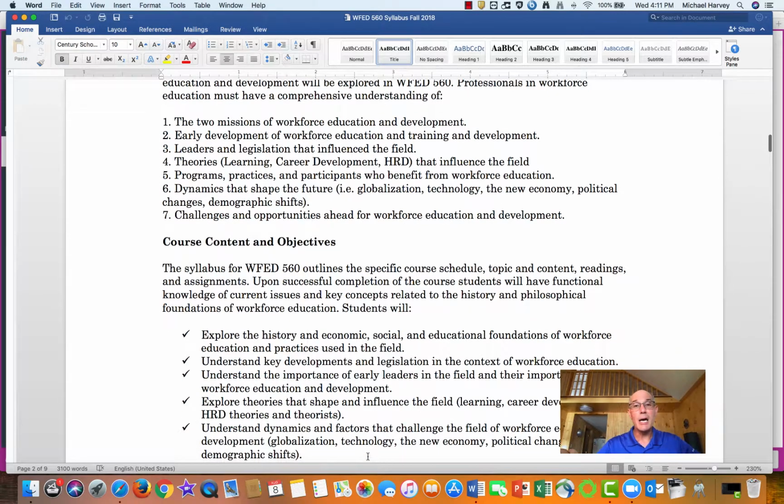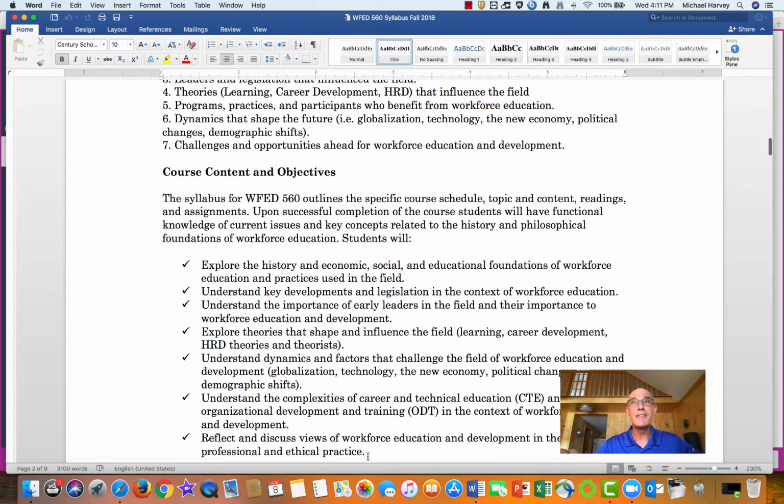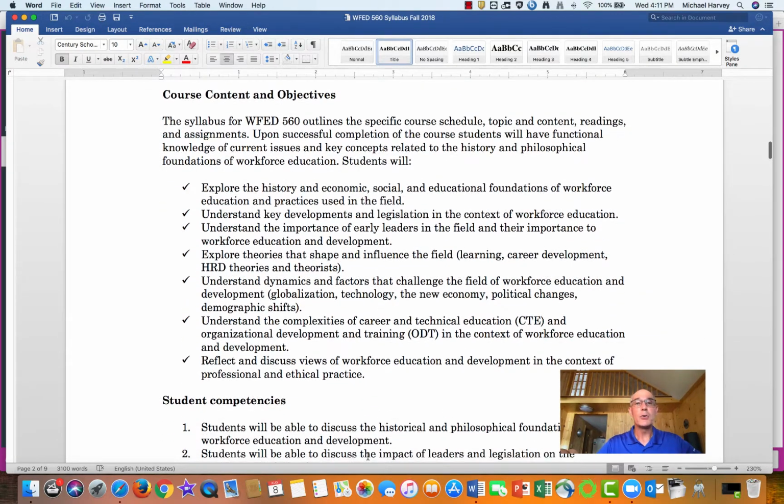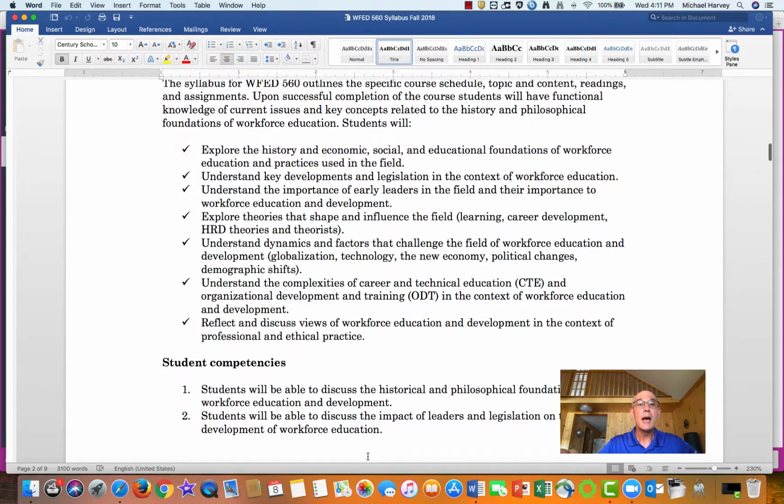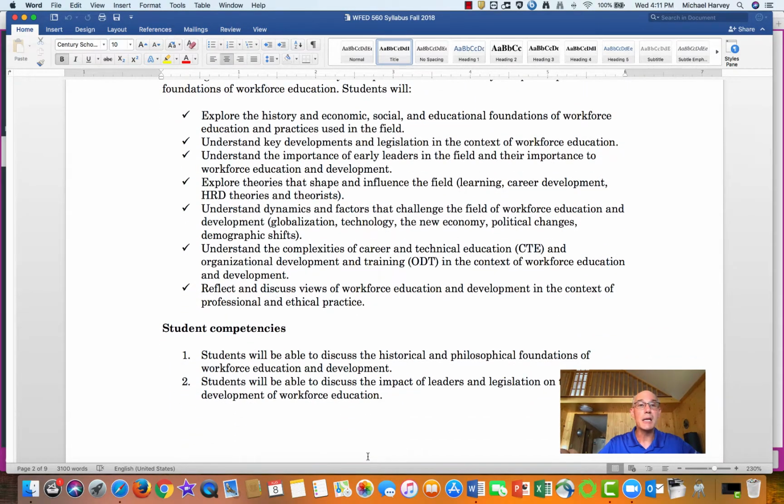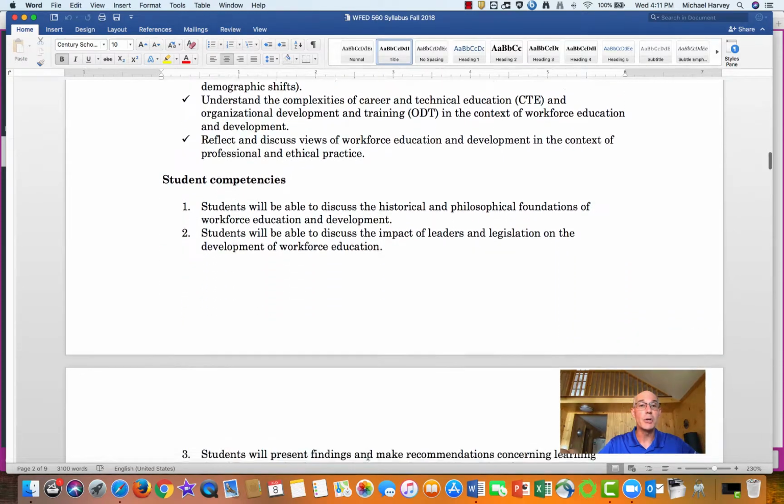And last but not least, number 7, lucky 7 if you will, are the challenges and the opportunities that are ahead in shaping workforce education and development. The course objectives are listed here, and you can take a look at those. They deal with the course content and align with critical aspects of learning.